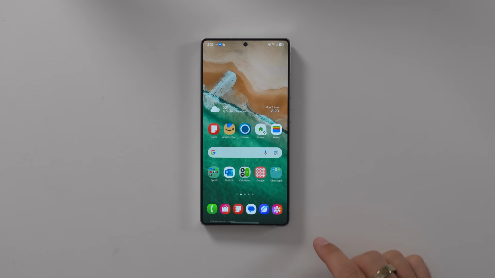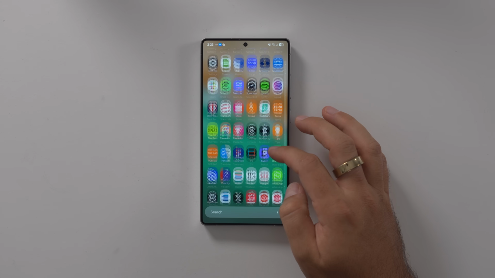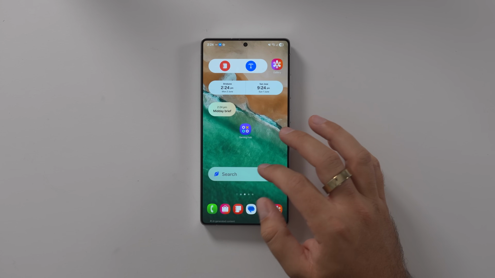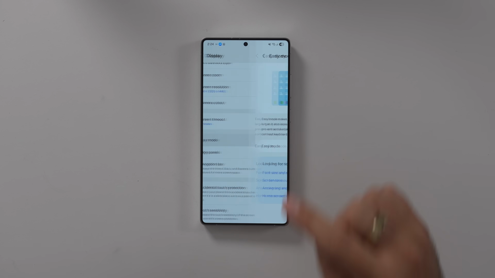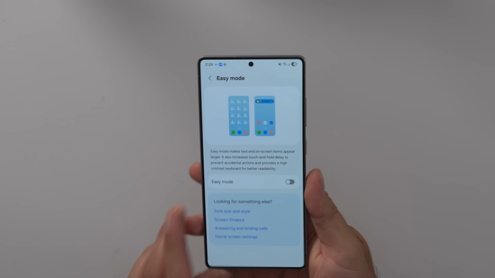Number 4 is called easy mode. Now, this isn't going to be for everyone. Definitely not for me. But if you're finding that the phone's operating system is a little bit too finicky, a little bit too sparse, and everything's a little bit too small, flick it into easy mode because that will automatically change it into a bigger format.